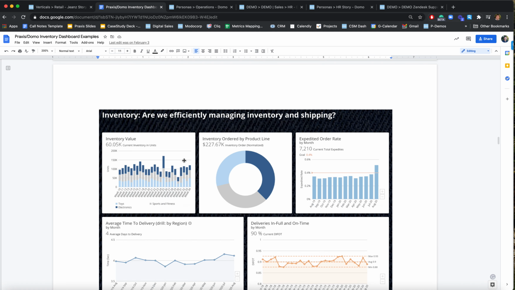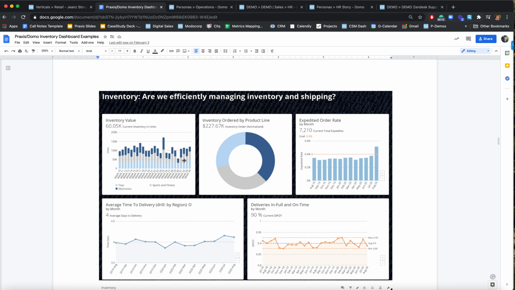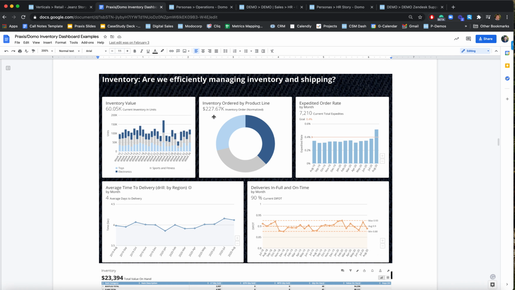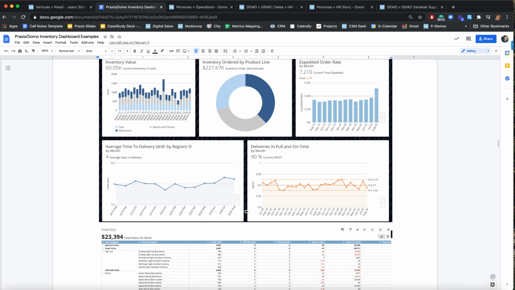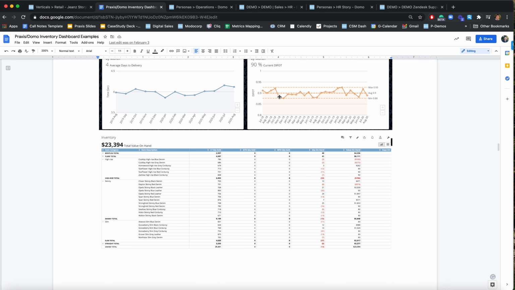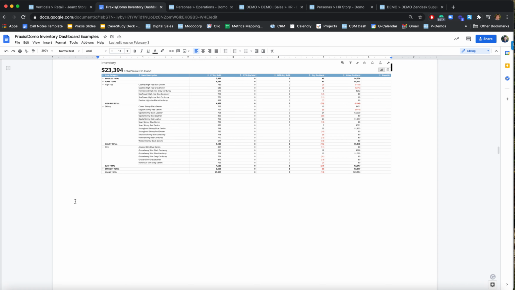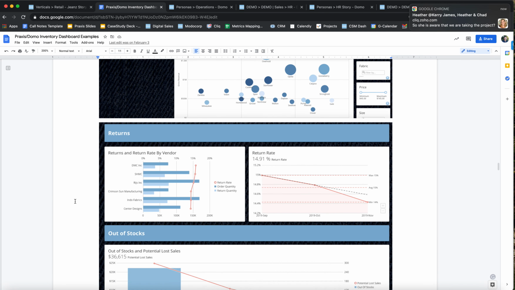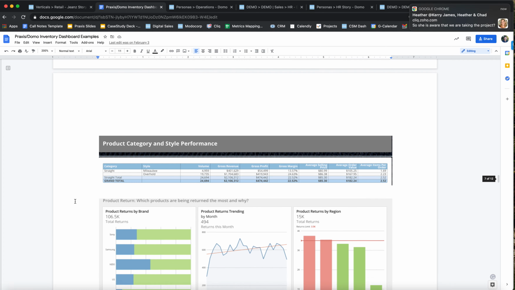Then I have my inventory. Are we efficiently managing inventory and shipping? Our inventory value, ordered by product line, expedited order rate, average time to value. Again, just really key information to help me dig in at a high level to see how well we're trending. Then if I want to dig in at a category or description level, I can dig into that. We already went through this earlier in the video, so I won't go over that one.